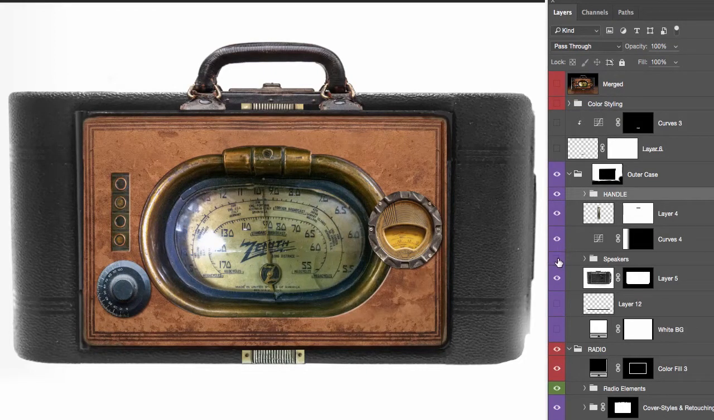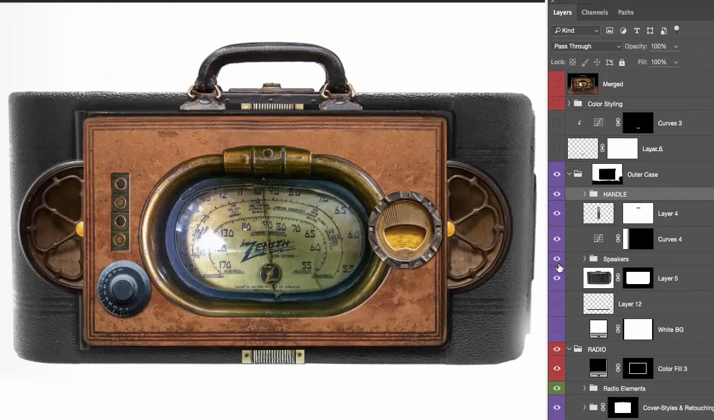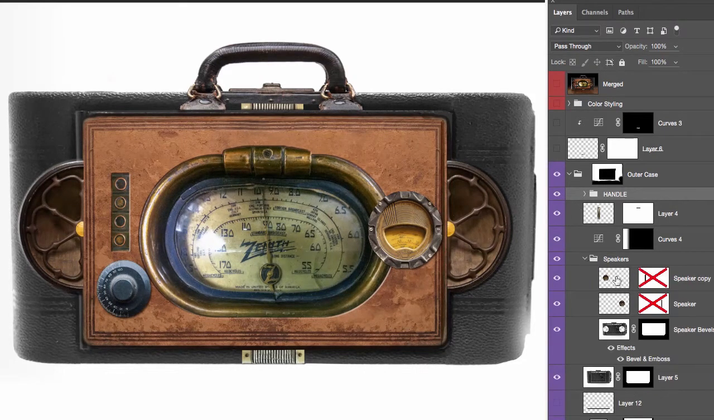I added speakers because, of course, a radio has to have speakers. And the three-dimensional aspect there that you see, the shading and the bevel effect, is created by the same technique that I used to create the inset effect on the main radio panel. Again, just a bevel and emboss layer style on top of a layer with transparent areas, and that's where that bevel and emboss effect is showing up. All right, so that's the speakers.